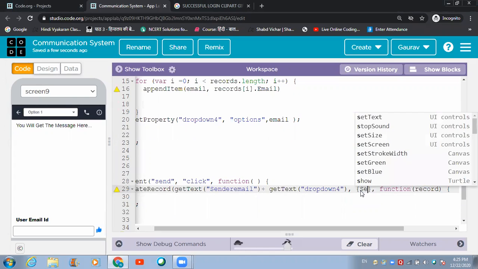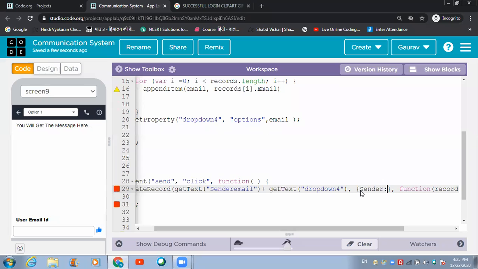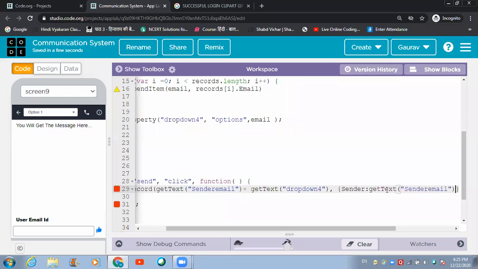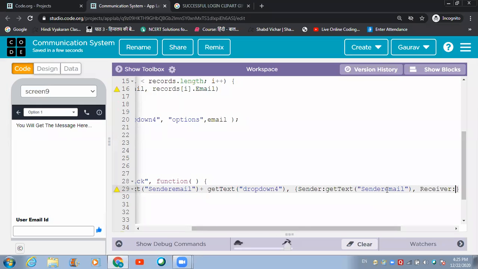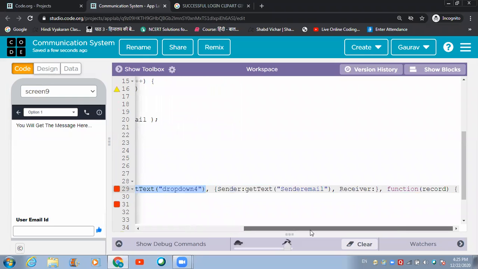I'm going to save three things in this table. One is the sender's ID. So sender's ID, I'm going to get it from here. Then it is receiver's ID. So this is the first thing that you need to remember: the name with which you need to create this table in which all these three pieces of information you're going to store.